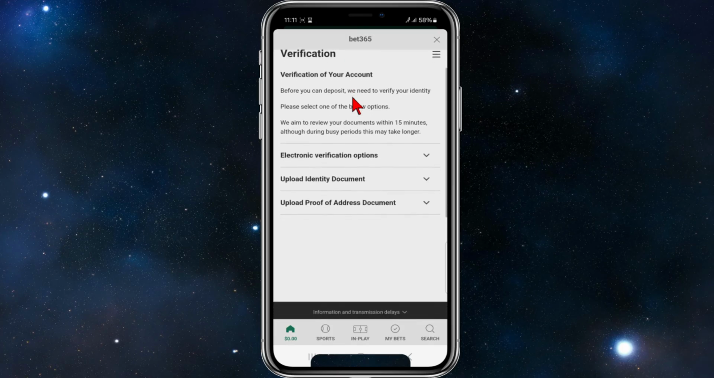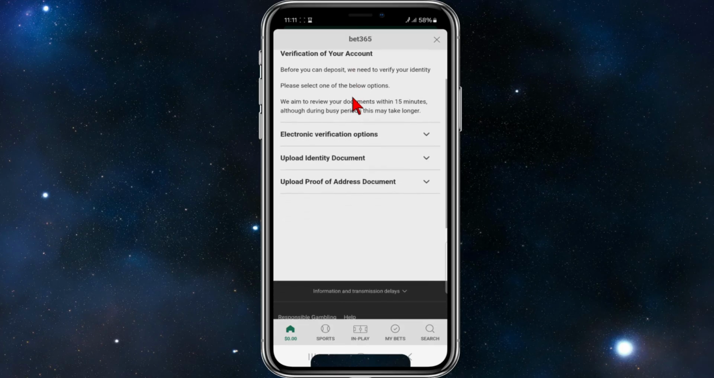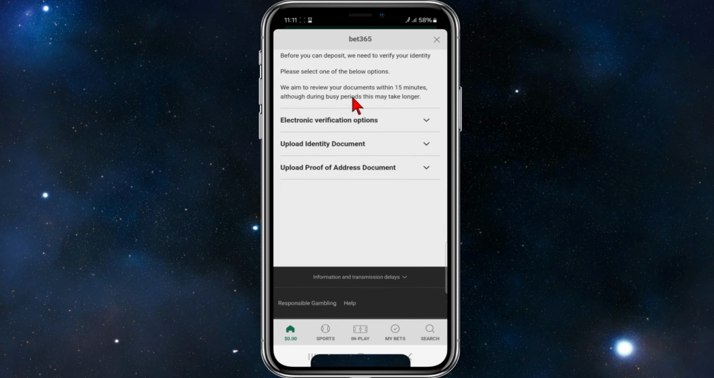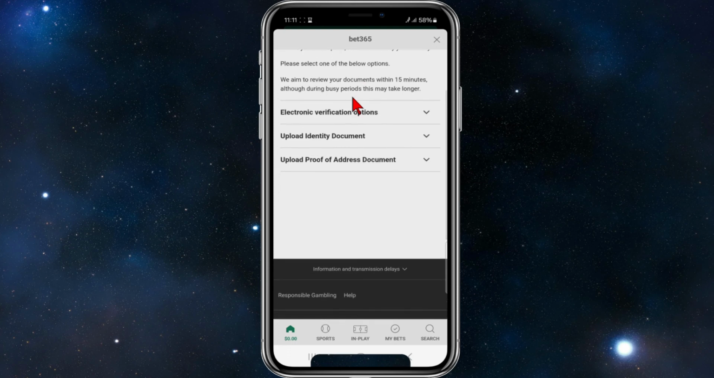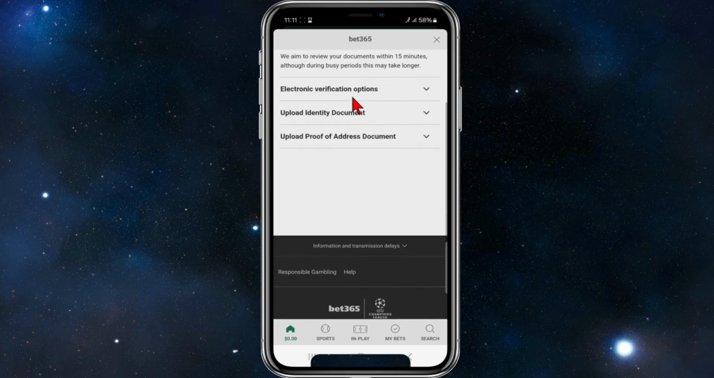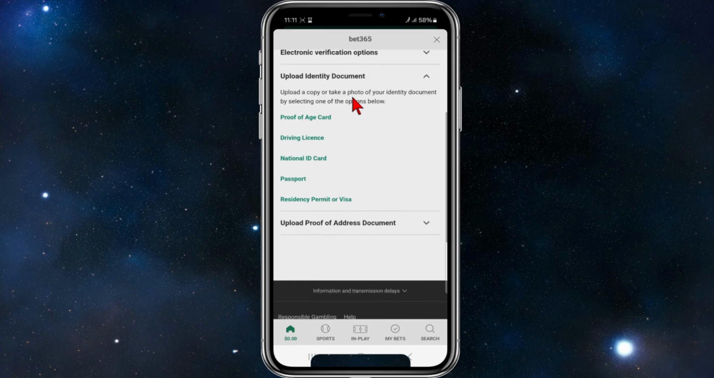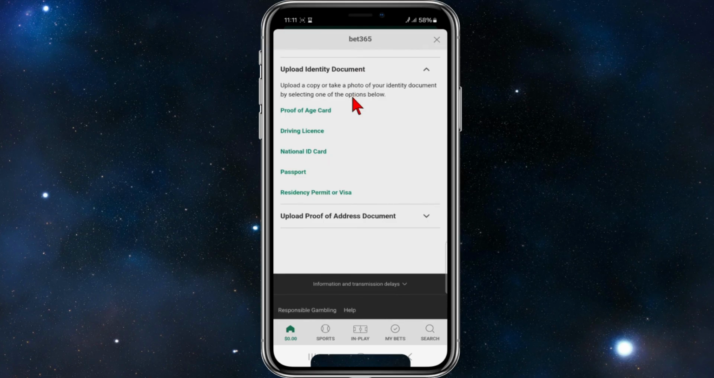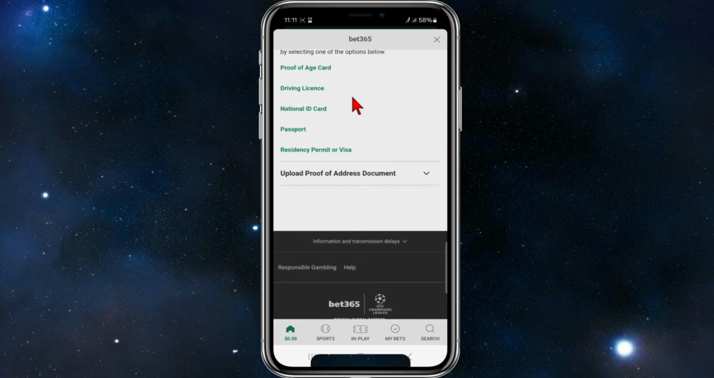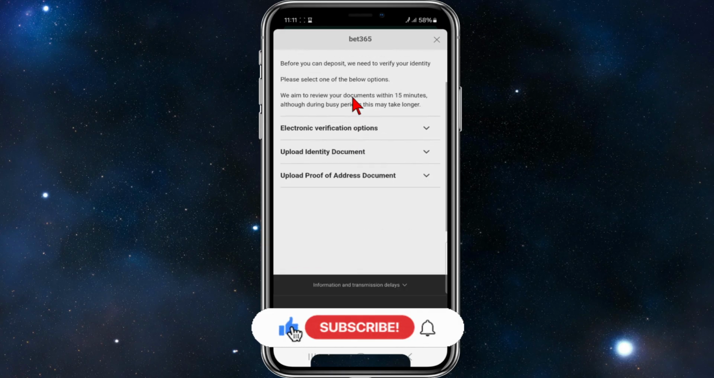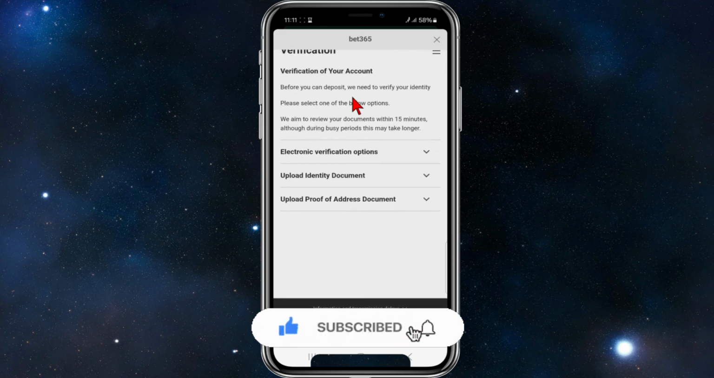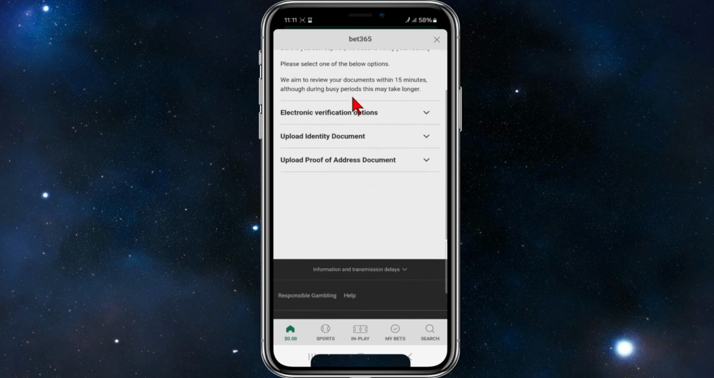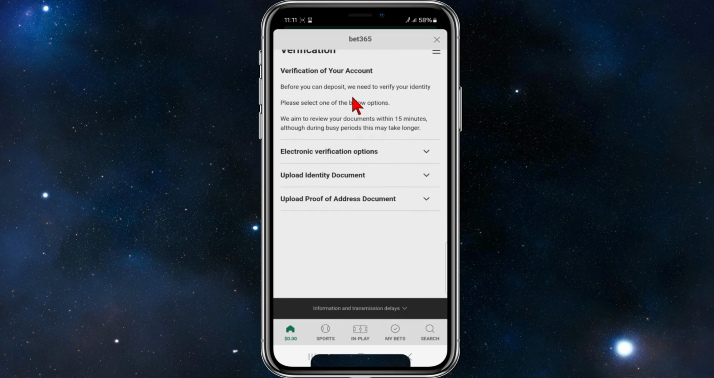So before you can deposit, we need to verify your identity. Please select one of the below options. We aim to review your documents within 15 minutes, although during busy periods, this may take longer. So you've got electronic verification documents, you've got upload identity documents or upload proof of address documents. So they've got a whole list of things you need to do. So go through these one by one, and once you've done that, you've verified your Bet365 account and you can start placing bets.